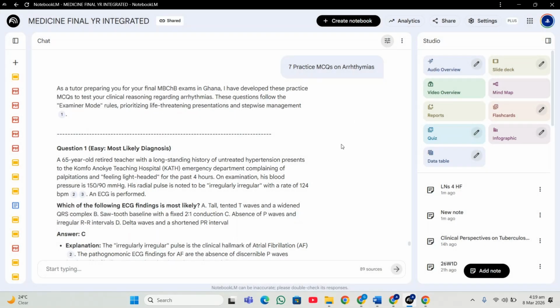It's going to start. As your tutor preparing you for your final MBCAD exams in Ghana, I have developed these practice MCQs to test your clinical reasoning regarding arrhythmias.